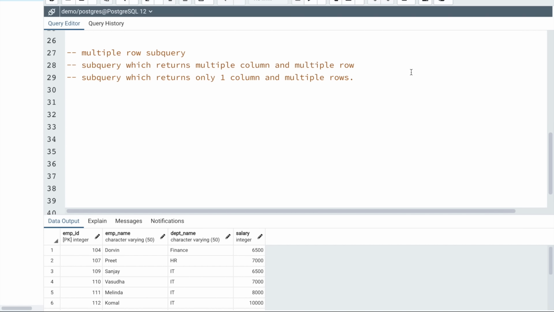Okay, so both these types of subqueries, whenever we write a subquery which will return multiple columns and multiple rows, they are also termed under this type of subquery, that is multiple row subquery. And if you have a subquery which returns just one column but multiple rows, even then it is termed as a multiple row subquery. We are going to look at the example for both these types of subqueries now.